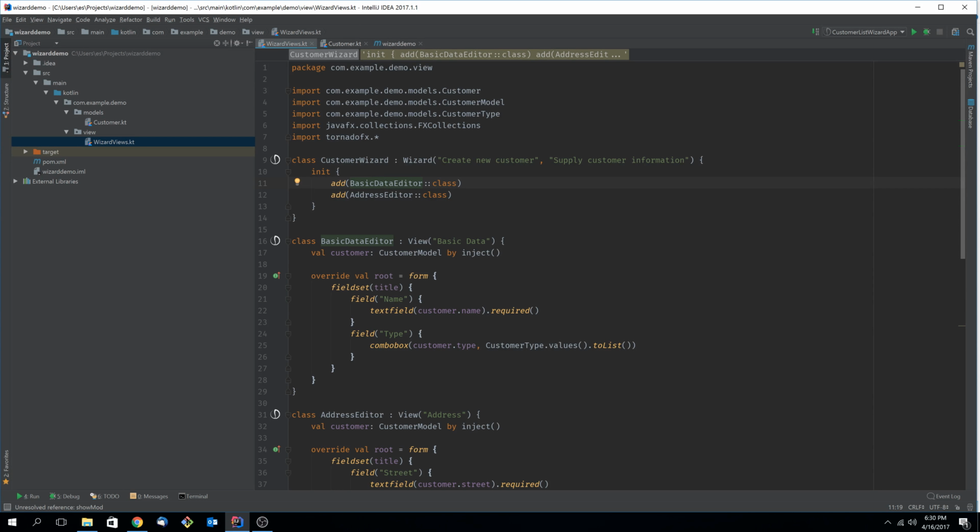And that gives us a couple of nice features. And that is that we can inject, for example, a customer model in each of these two editors, and it will be the same version. Also, it will not be shared by anything else in your application by default.